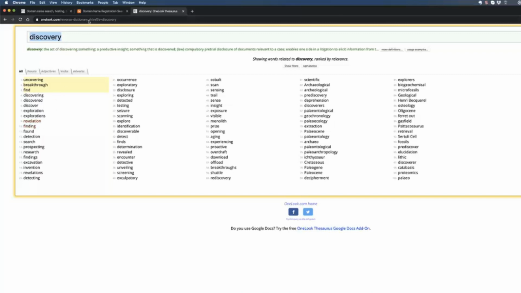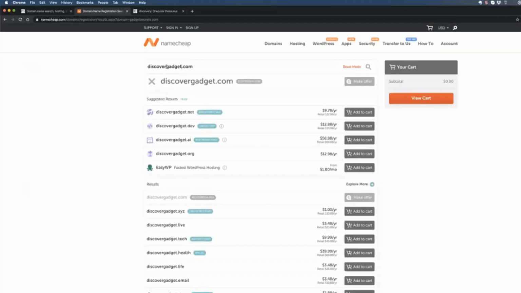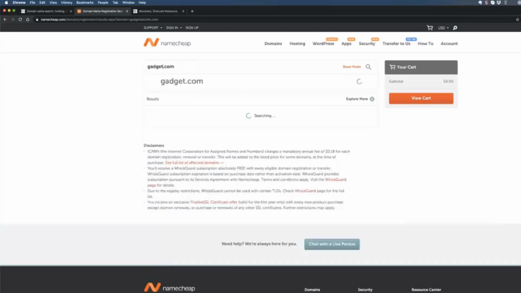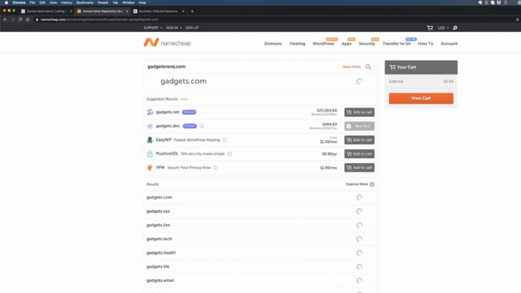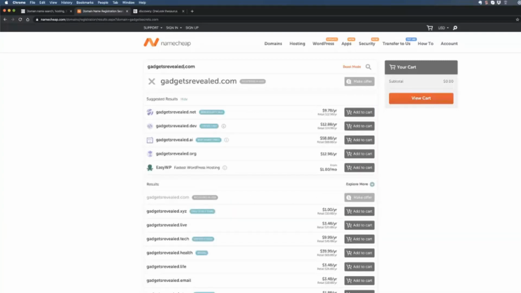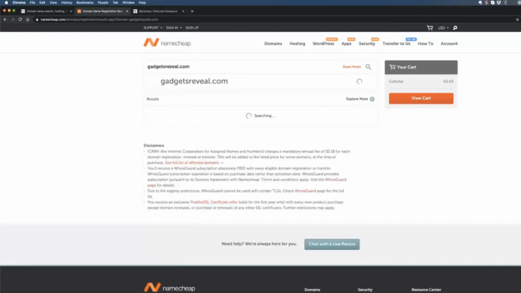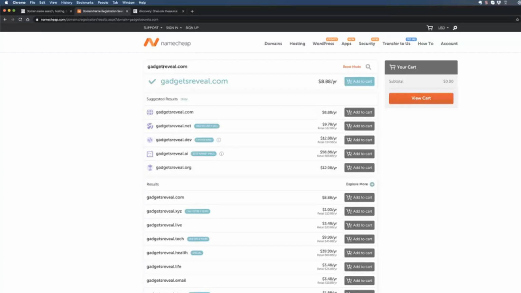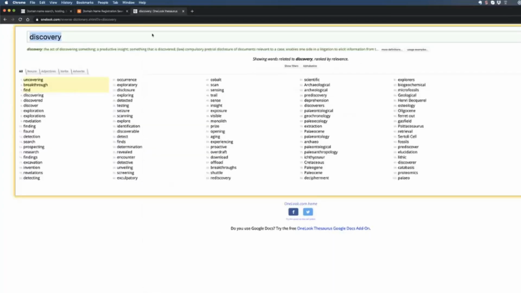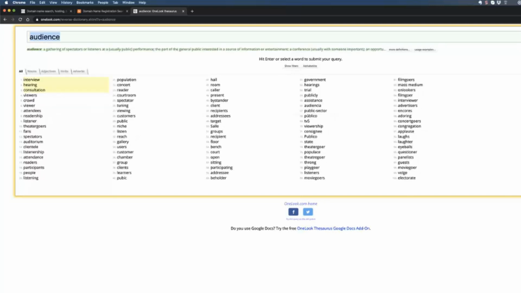So revelation actually reminded me of the word reveal, which I like. Let's do gadgets revealed. Nope. Maybe gadget reveal. I don't know, gadgets reveal doesn't sound right. No, it's taken. So I'm searching more for, again, the audience type words. So I'm just actually going to type in audience, see what it does. Crowd is actually a good one.